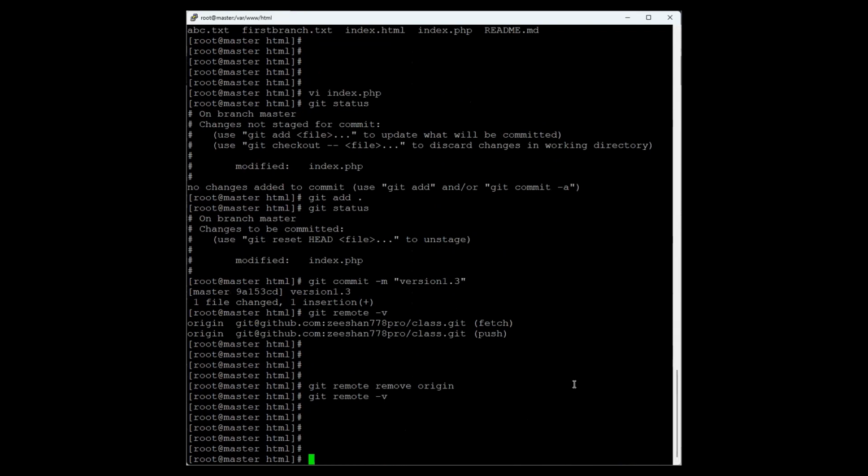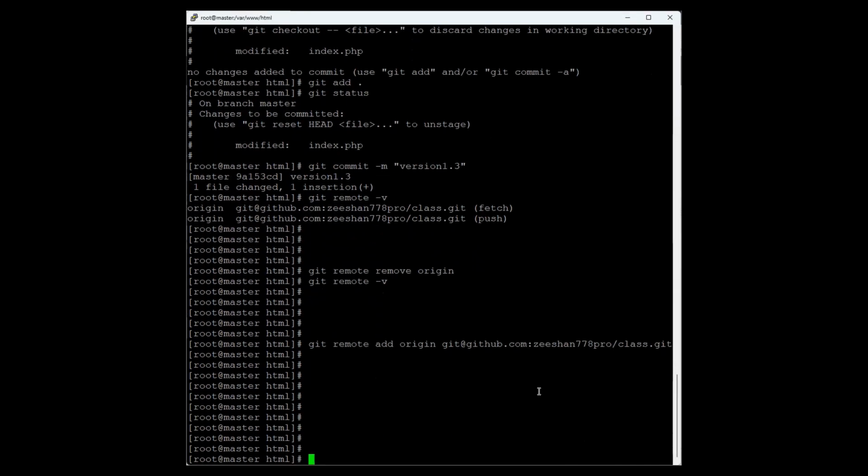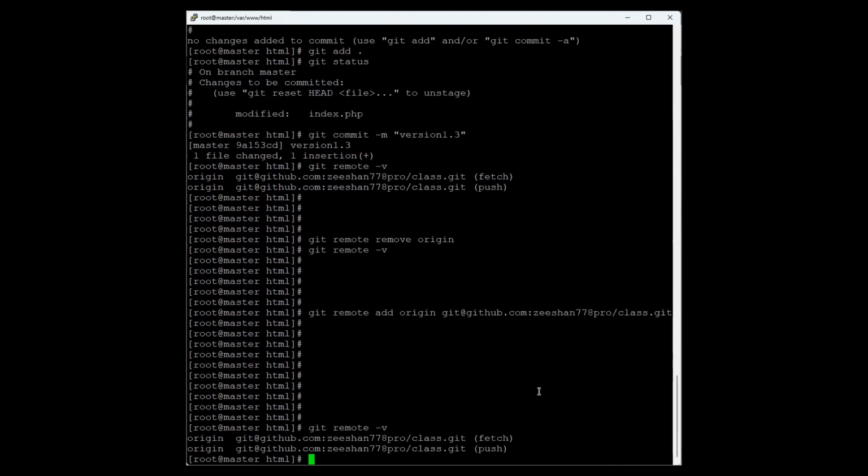So now I can add git remote add origin. That's it. So this is my remote repository. I am adding it to my git configuration. If I do now git remote -v, my workspace repository URL is here. I can push and pull the code through this.